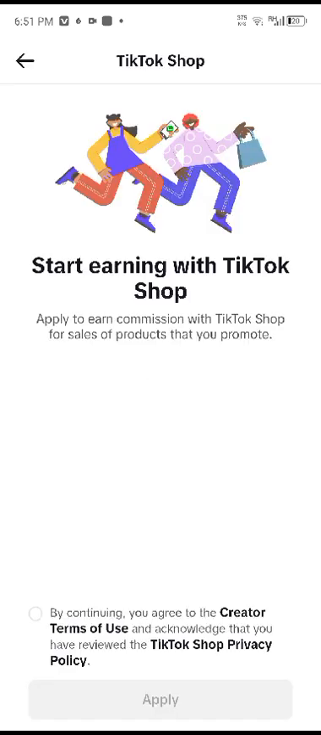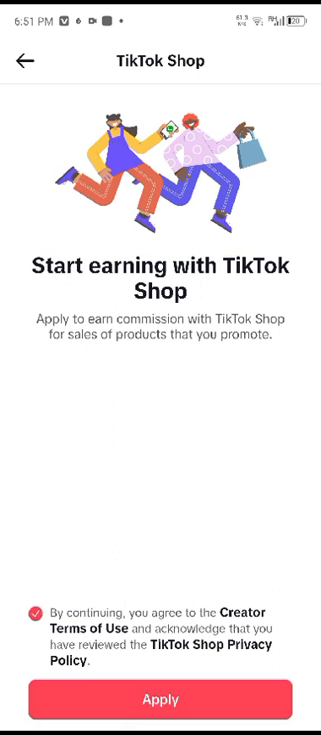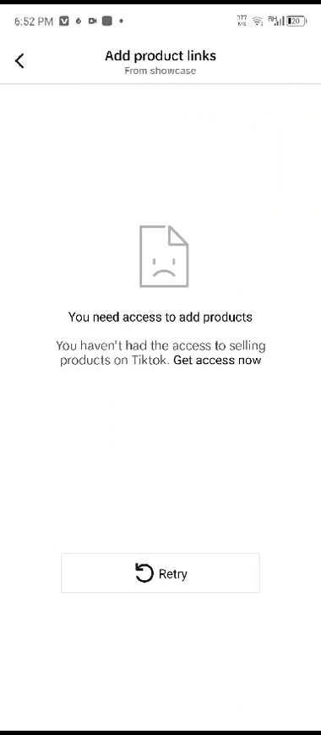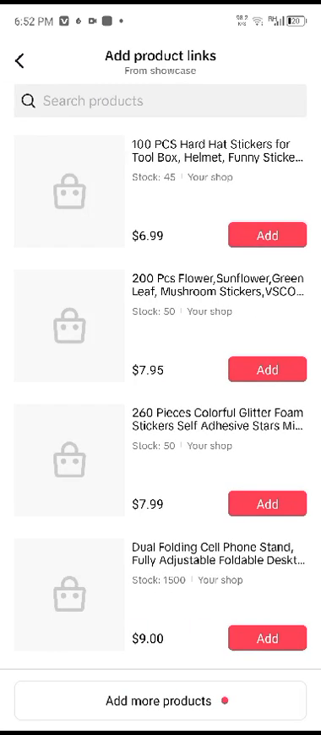Okay, here you will see all the products that are added in your showcase. Due to a network error, it will take some time. Okay, I am doing this for the first time. Yeah, okay, I think, yeah.